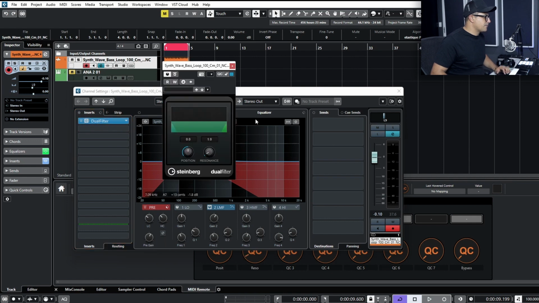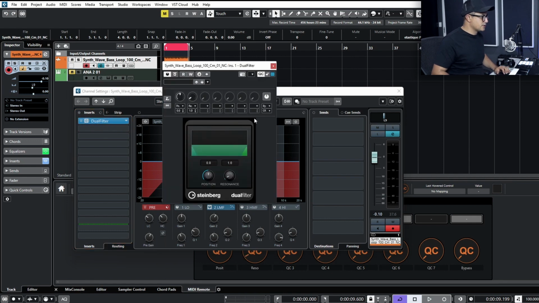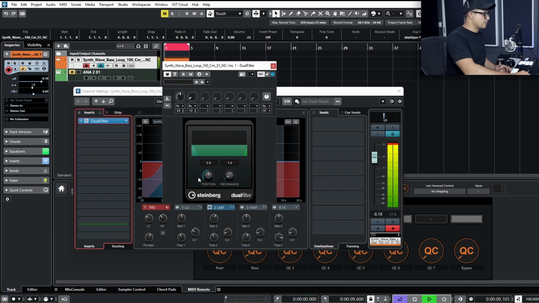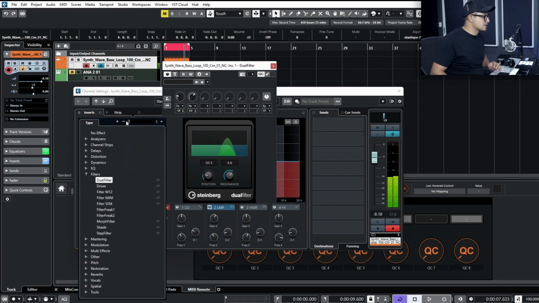If we open that up and once again hit the QC button here, you'll see we've got position and our resonance for the filter automatically selected. And there you have it. And again, this doesn't just, it's not limited to the built-in effects. It's any effect plugin that you can think of.